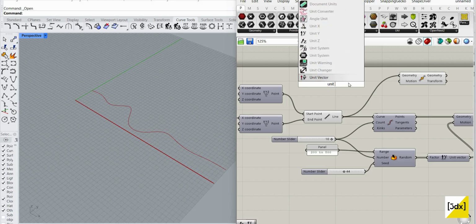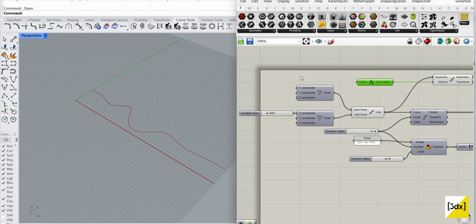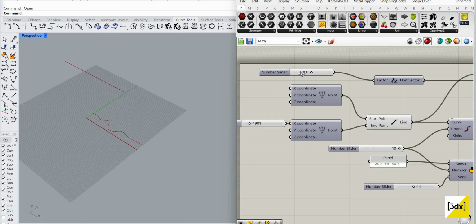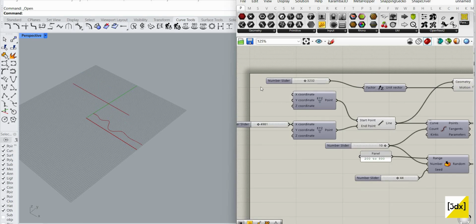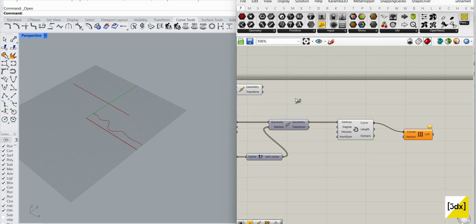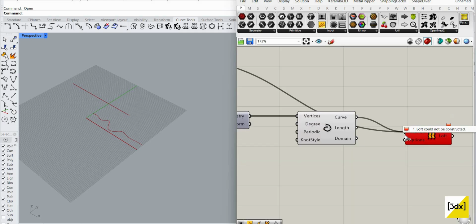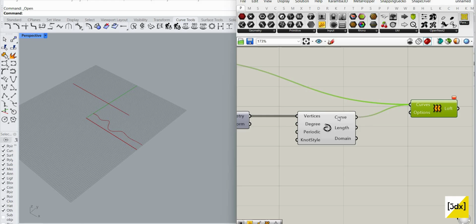Let's say I want to move it up a unit z, to a height. What do you think? Maybe like 5000, and let it be the height of this. Okay, 5000 is too much, man. I'll just reduce it to 3000. Okay, yeah. Why is it not working? Loft cannot be constructed.